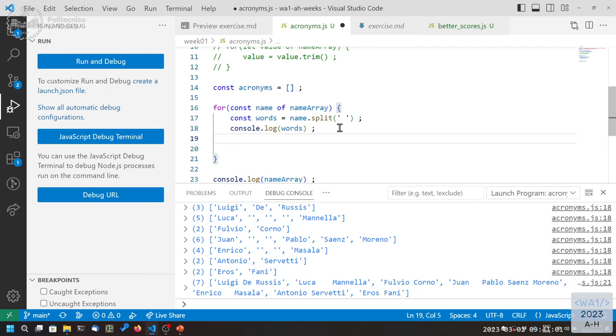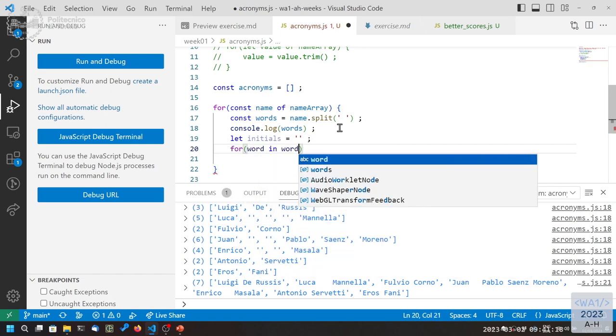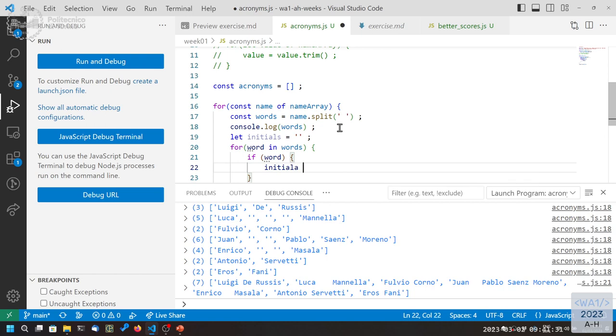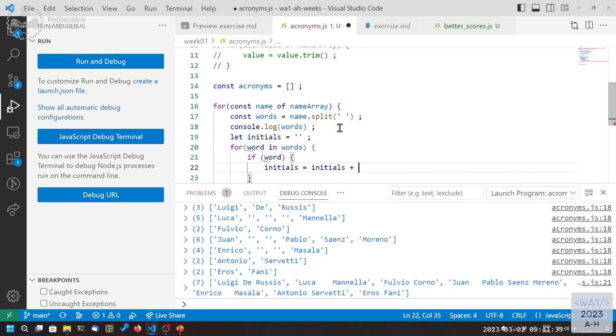So we can make a string initials, initially empty for this person, of course, and then iterate over word in words. If word is not empty, then initials is equal to initials plus the first character of word. I'm creating this string of initials by concatenating all the initial letters.